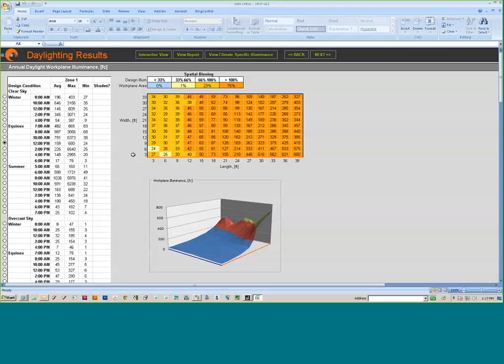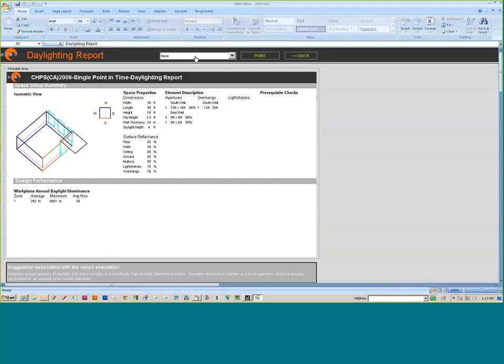Click the view report on the top. Yep. So if you click the view report, what does it say? It says at the very bottom down here, you see adequate annual quantity of daylight, but direct sunlight or exceedingly high daylight illuminance exists. So that's because of your east-facing glass without any protection.